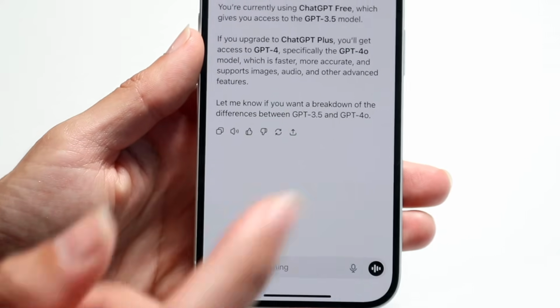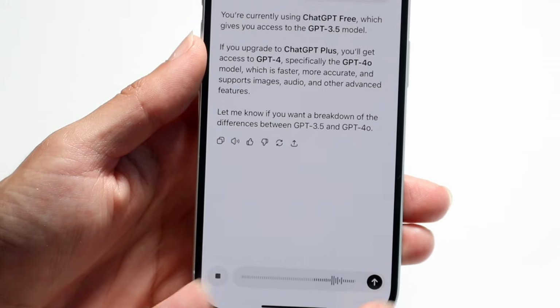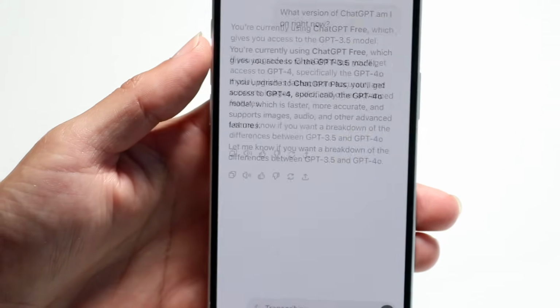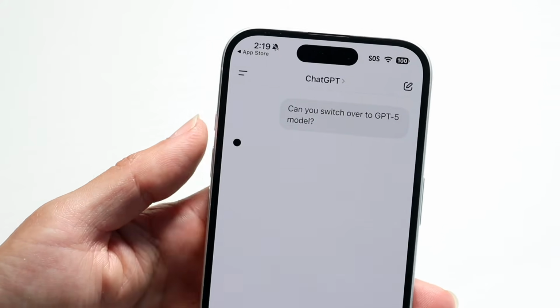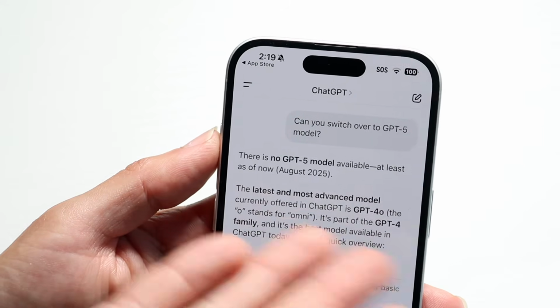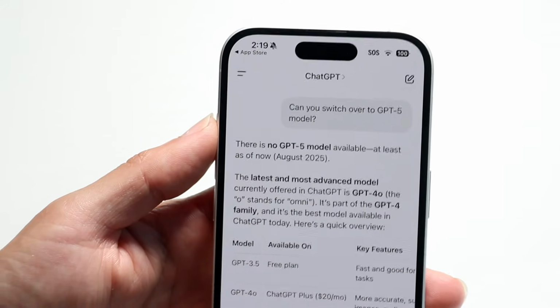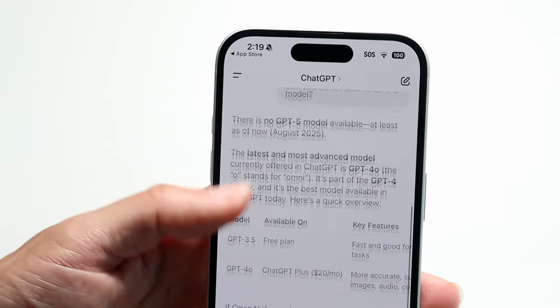Now, if I ask it, can you switch over to ChatGPT 5? Watch what happens. Can you switch over to GPT-5 model? You will see that it will transcribe it and switch over and tell me that I'm already on the GPT-5 model. So you can see this isn't even right because on the website it's different, but it's probably going to tell you that it's already on the GPT-5 model, and that's basically that.